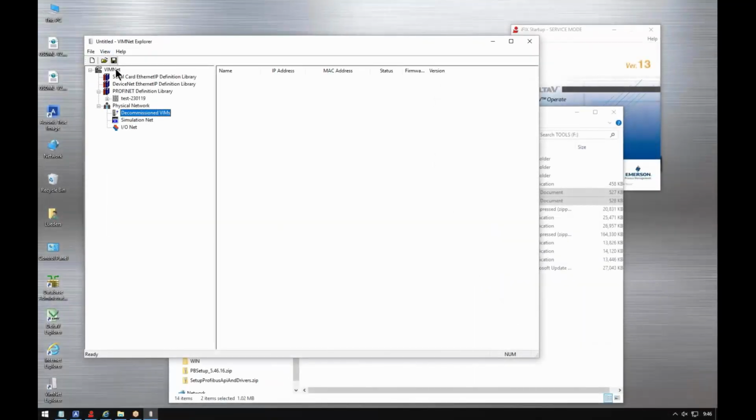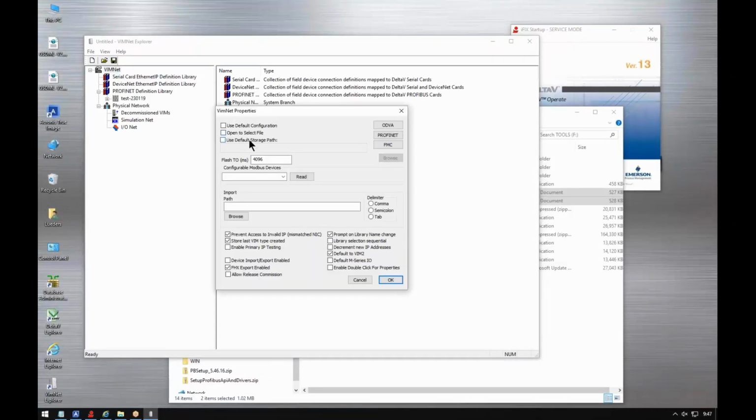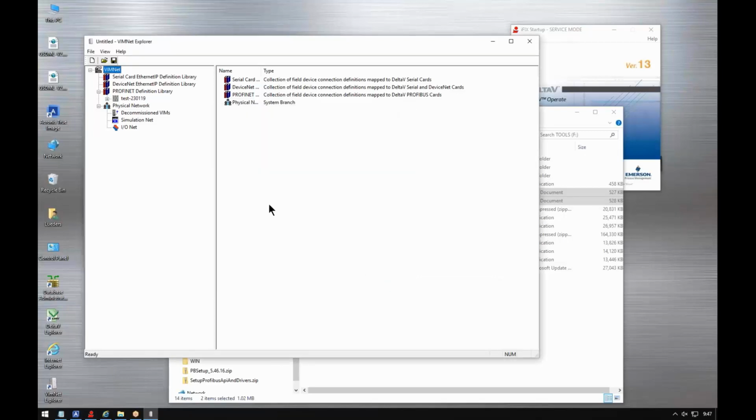Right-click on VimNet and open Properties. Be sure that the case Default M-Series I/O has been selected. If not, check it. Second step is to verify the IP settings.